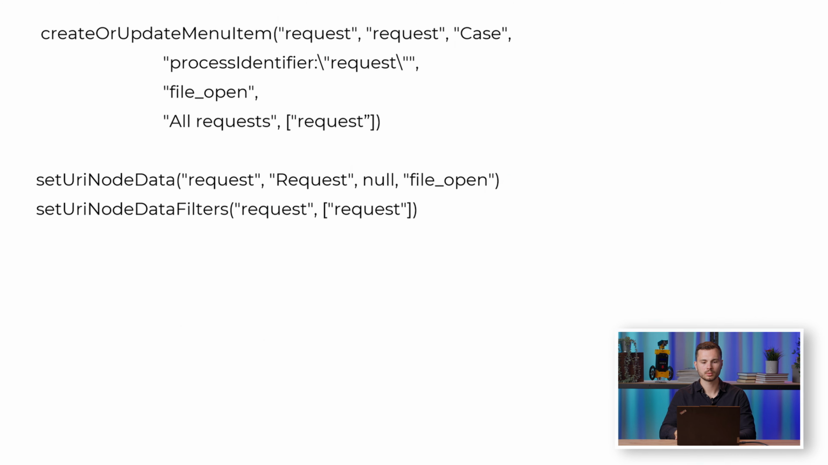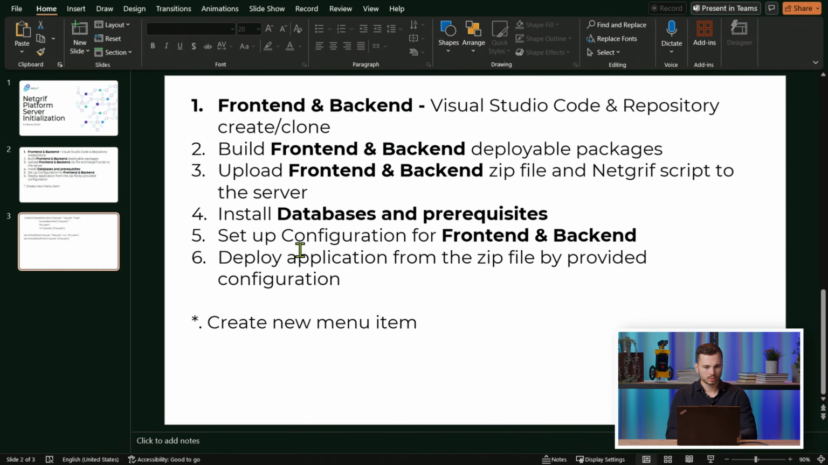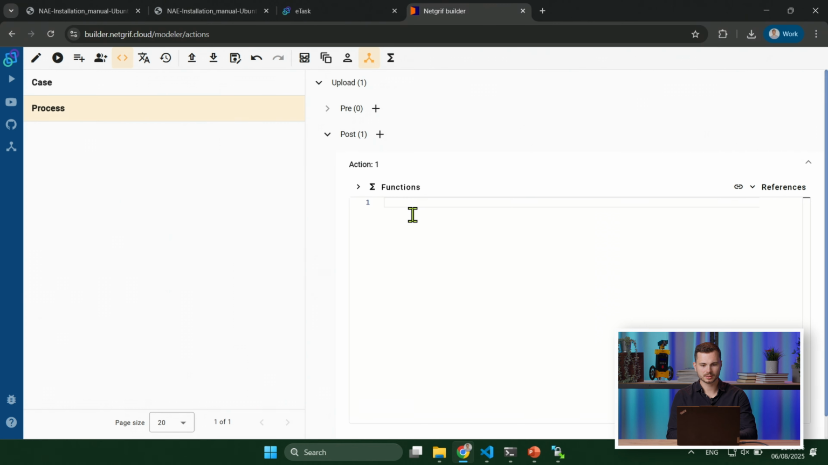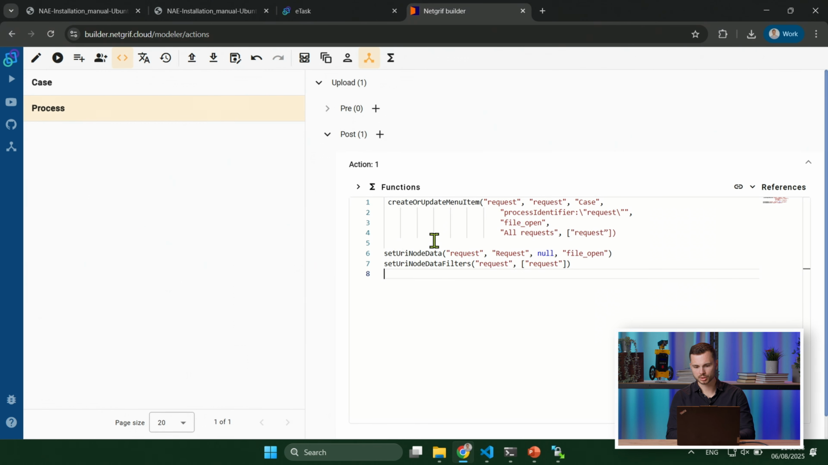The presentation is on the next slide. I'm having this create or update menu item function, which makes the filter that will allow me to show all the list of cases that I have there with the process identifier request, and also to set a new URI node that will be like a folder in the left menu and also an element in the main dashboard on the main page. So here I will copy this code. I will paste it into the action part.